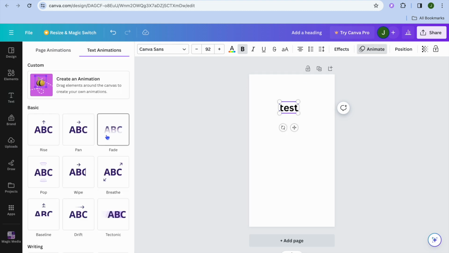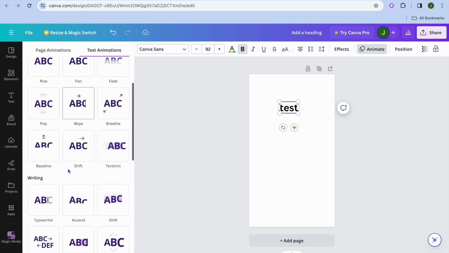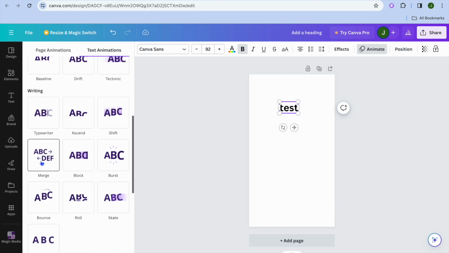After you have tapped on animate, you can see different animation options from the left-hand menu option right here. All you need to do is hover over them and you can select the one that you like. So you can see that there are numerous animation options that you can choose from for text. One of the most popular ones is the typewriter option right here.